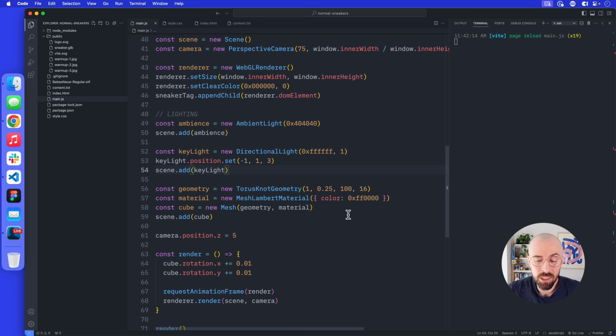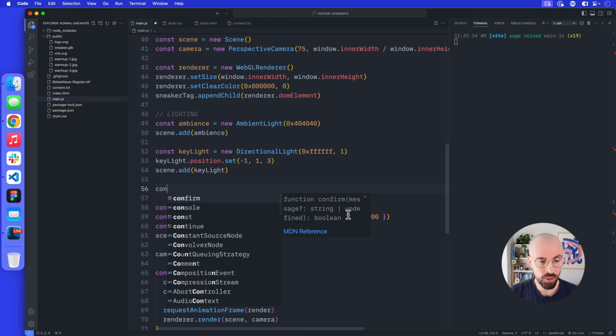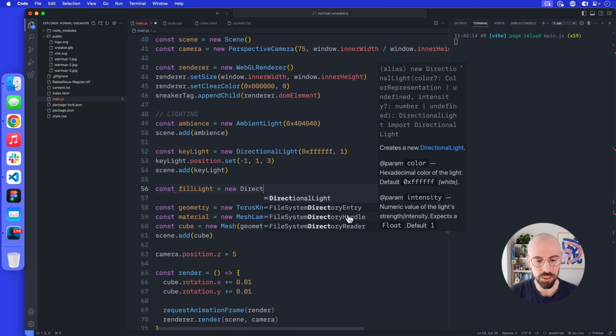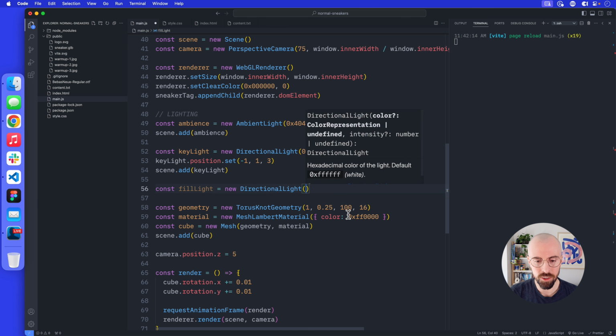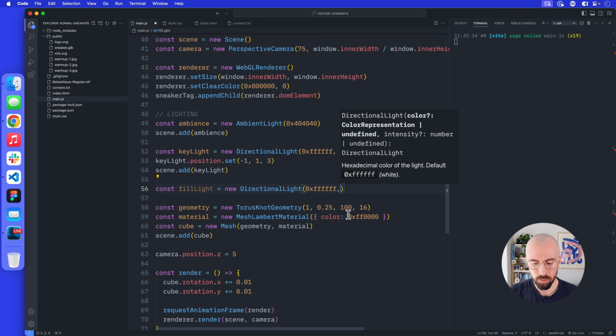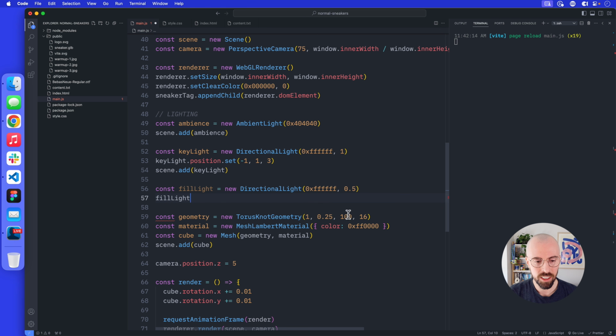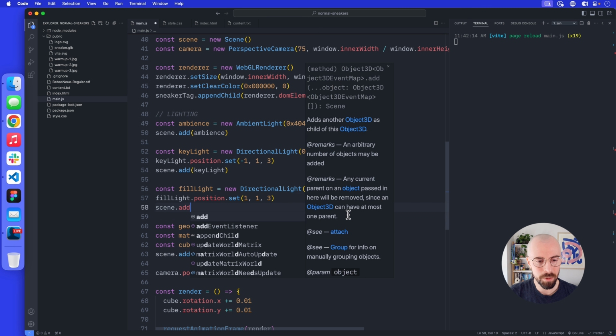Now, with this, I'm actually going to use 3 lights. I'm going to use my key light, my fill light, and backlight. So I've got 3 different lights in here. My fill light is also a directional light. This is also a white light, but this is a little bit less strong at just half. Now my fill light is going to be in a different position. I'm going to set it to be 1, 1, 3. So 1 is on the left, 1 is on the right, and I need to add it to my scene.